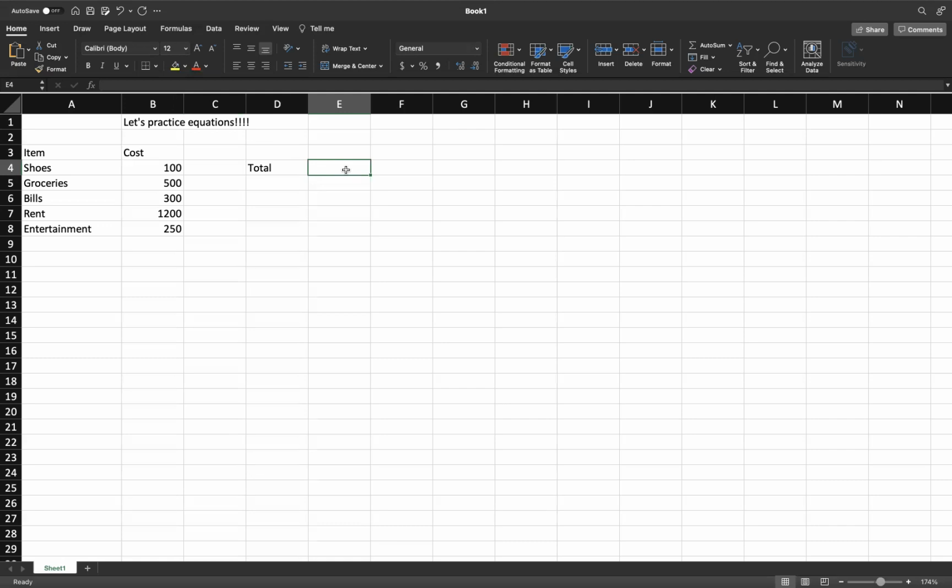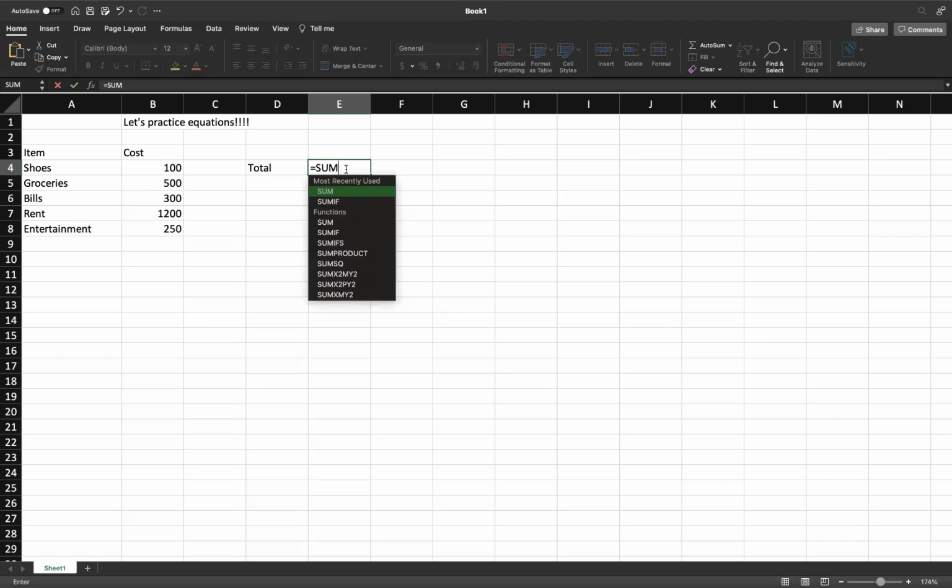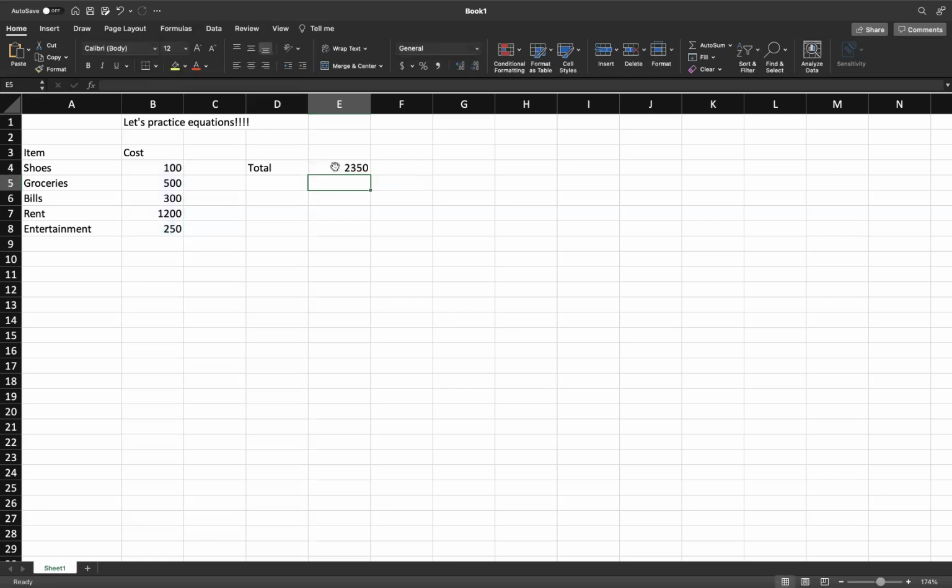So to use that function, we first type in the equal sign. We type in SUM parentheses, and we want to choose the values that we want to add up together. In this case, we want to choose 100, 500, 300, 1200, and 250. And the way I did that was I clicked on the first cell and I essentially just dragged over all of these numbers that I wanted to highlight. Now we close the parentheses and we click return, and it gives us our total, 2350.